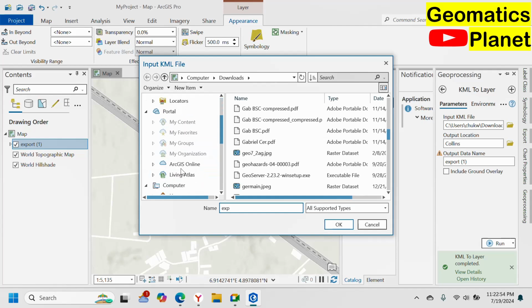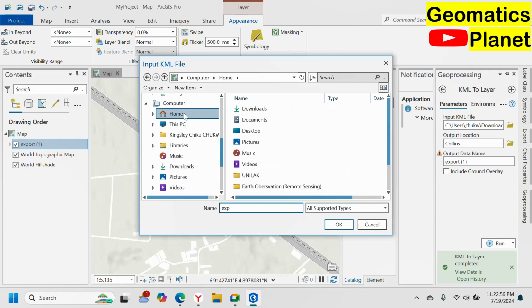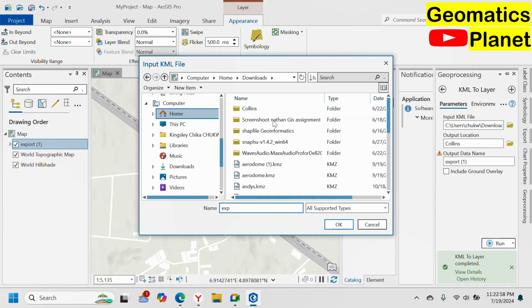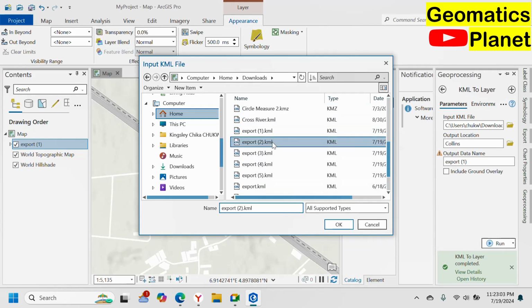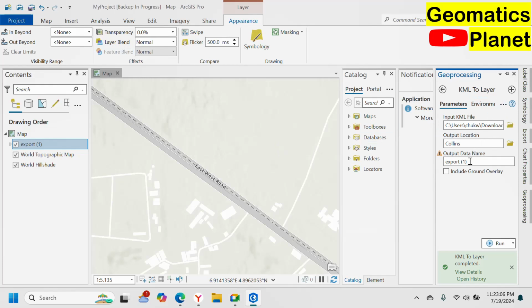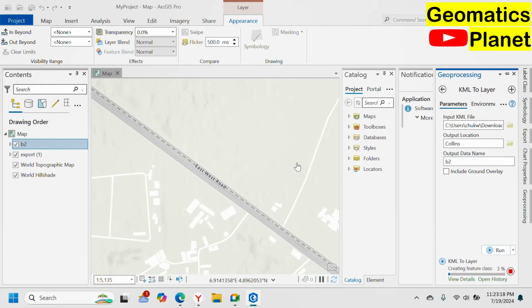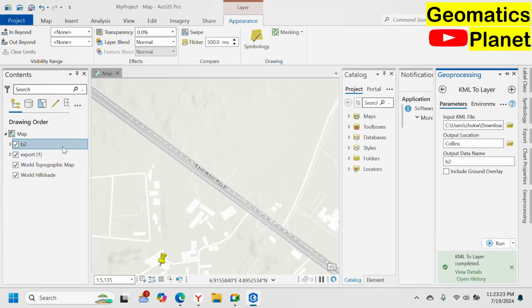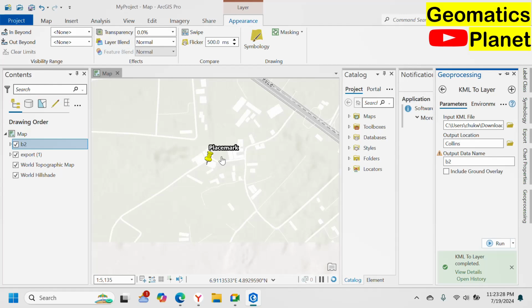So let me go down to the same place. I will return home, and then you see download, and you go down to E. You see E, this is number 2. Click on it, and you see it comes here. What is the export name? I want to put the export name as B2, and I'm going to run the same thing, and you can see it's running, 2%, 3%. You can see it has finished, and it has added it to the layer here. It has been completed. You see here, you can see the way it has added it up here.